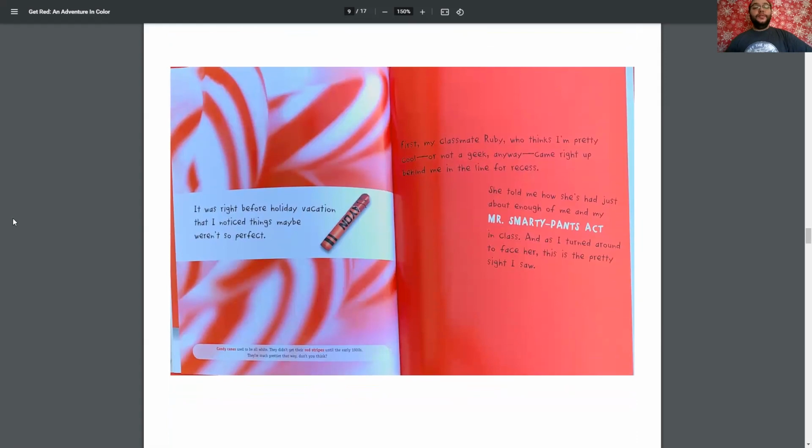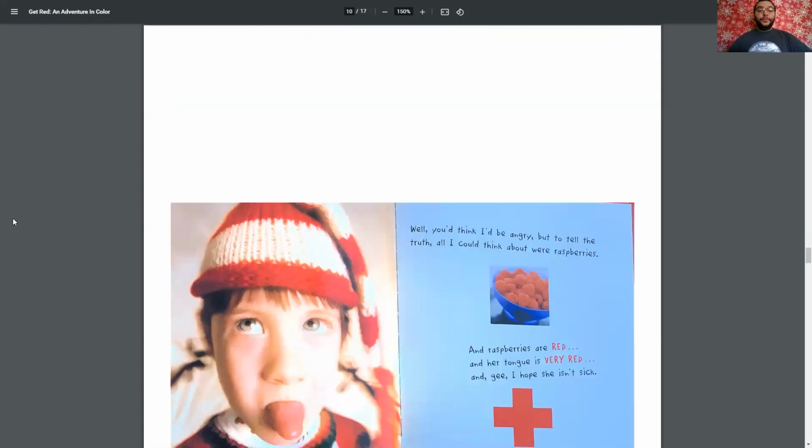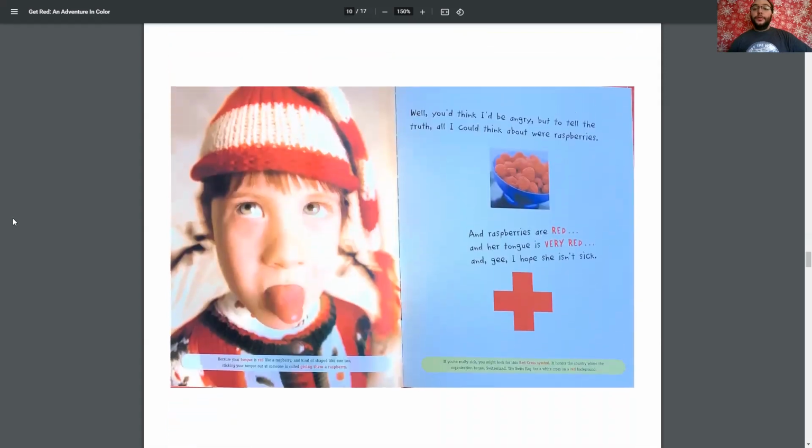It was right before holiday vacation that I noticed things maybe weren't so perfect. First, my classmate Ruby, who thinks I'm pretty cool, or not a geek anyway, came right up behind me in line for recess. She told me how she's had just about enough of me and my Mr. Smarty Pants act in class. And as I turned around to face her, this is the pretty sight I saw. Oh, she's sticking her tongue out. Well, you'd think I'd be angry, but to tell the truth, all I could think about were raspberries. And raspberries are red, and her tongue is very red. And gee, I hope she isn't sick.